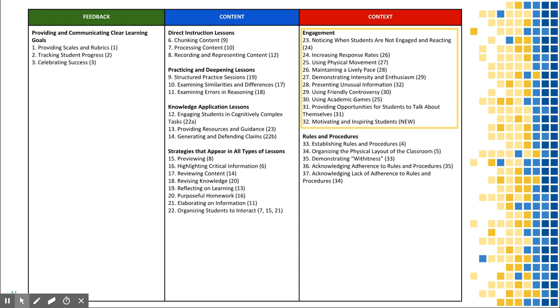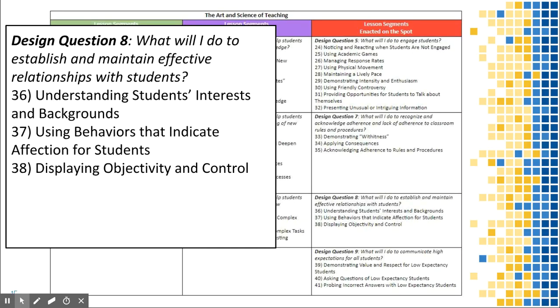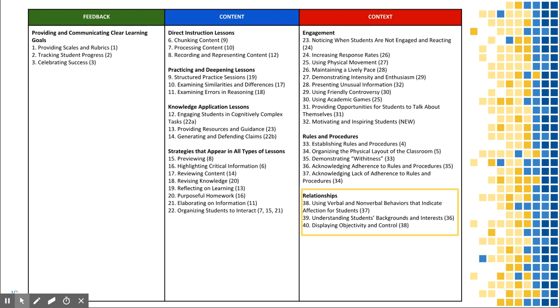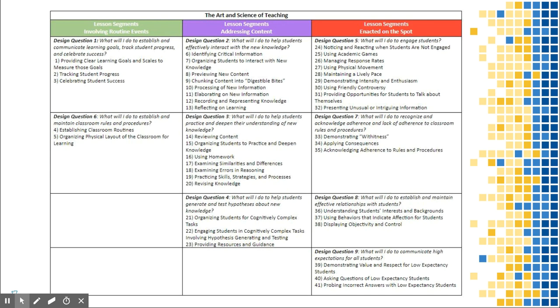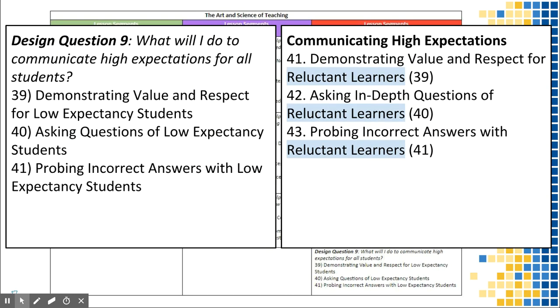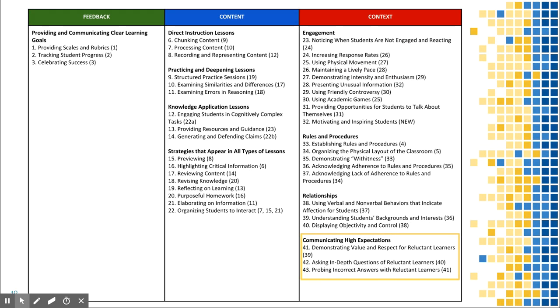As Miranda mentioned, the context column includes strategies to establish a student's sense of belonging. One of those includes design question 8, which has been shortened to relationships and really hasn't changed very much. The element that is now 38 has changed just a little bit to include verbal and nonverbal behaviors that indicate affection. You'll find this relationships category that is based off of DQ8 also in the context column. DQ9, which focused on communicating high expectations, has changed in that the term low expectancy students is now reluctant learners. You'll find this category also in the context segment at the bottom.